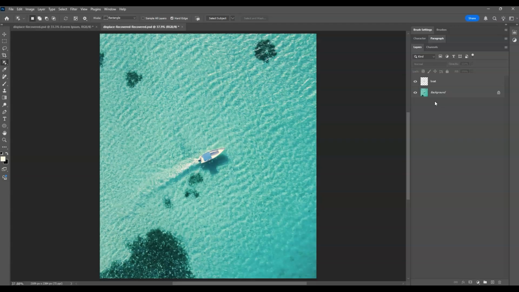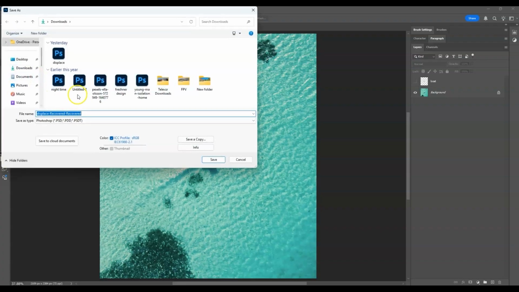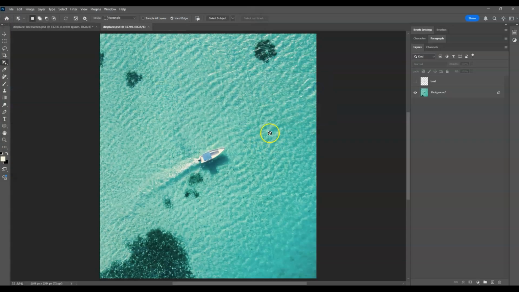Well, moving back, the next step is to hide this boat layer for now. So let's hide this. Then, this time, we're going to save this image for displacement later on. To do that, go to the menu bar, go to File, select Save As. Then we're going to save this one as Displace. Save this one as Displace, hit Save. I'm just going to replace what I've already done here.